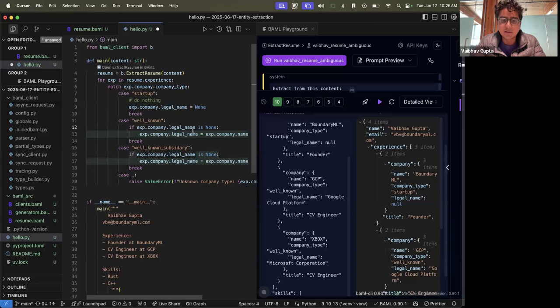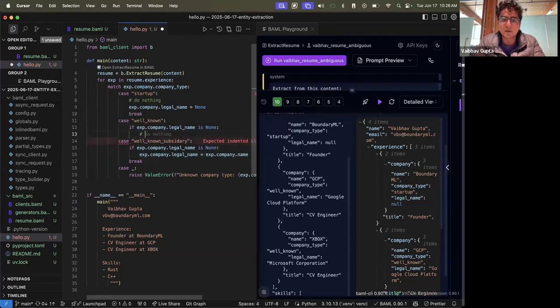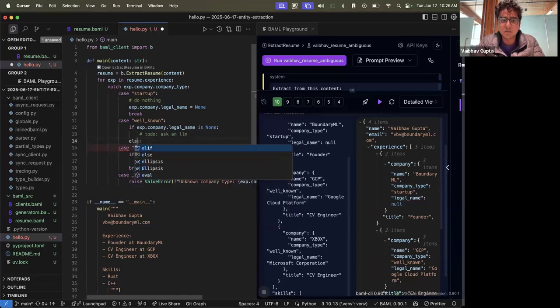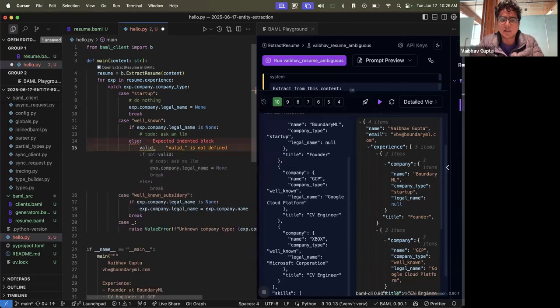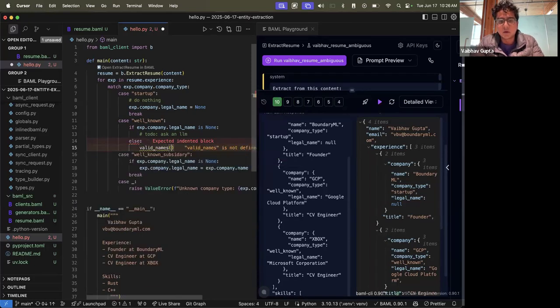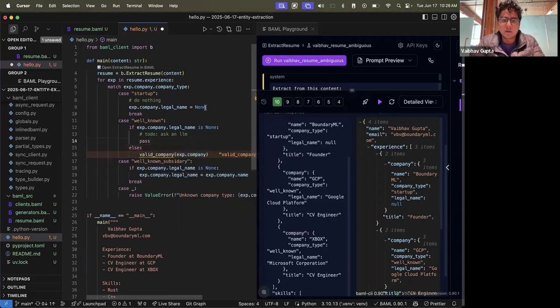If it doesn't have a legal name and it's a well-known company, I might figure out to ask an LLM something else. Now, if I have to go do this, I want to do the next thing, which is validate names. What I will do is validate company, which takes in the exp.company itself, and I want to go validate this somehow. Now, what I will do over here is write a validate function.